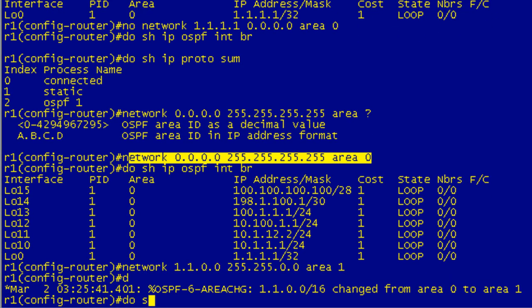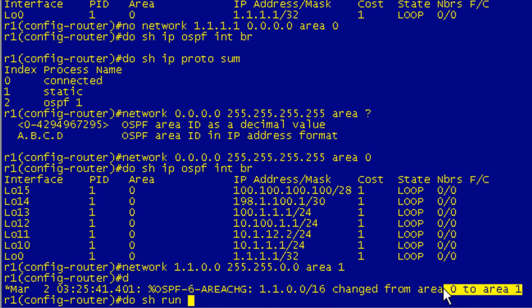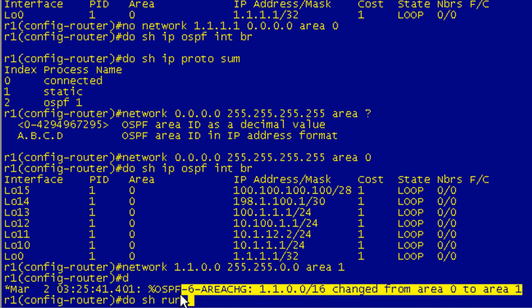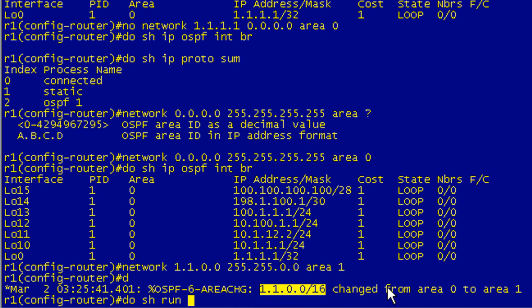So let's do a do show run. It gave us a little clue. Remember I told you about that? It changed it from area 0 to area 1. So we know what's going to happen here. Anything in that range was formerly assigned to area 0 because everything was assigned to area 0. Now it's going to be assigned to area 1.